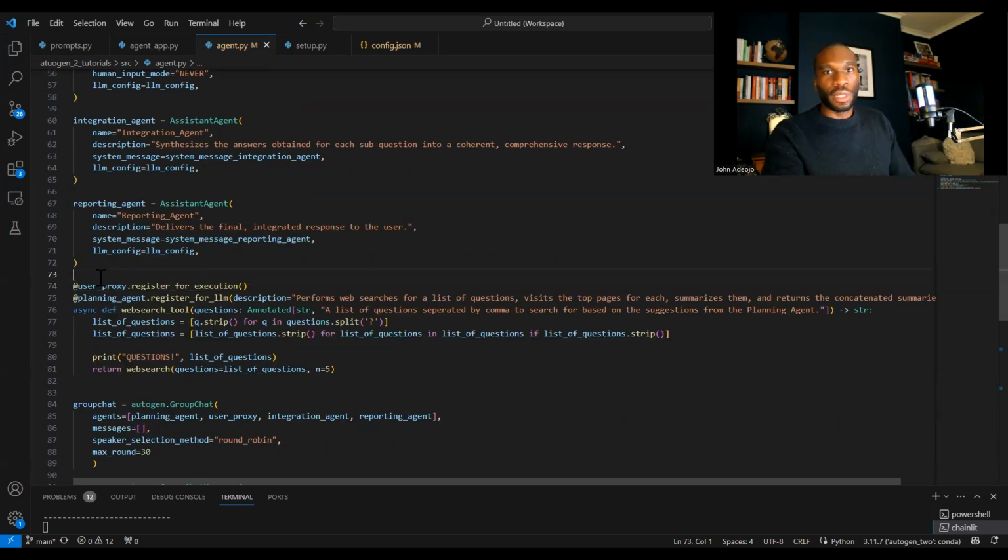Recall I said that the user proxy is actually responsible for executing code, and that's where we assign the responsibility here. So we do this by this decorator. We say the user proxy, and we register it for execution. Recall as well that the planning agent is actually responsible for providing the questions to search on the web search tool. That's where we register the planning agent here. So the workflow knows that it's looking for the responses from the planning agent in order to use those for web searching, and the user proxy itself executes that. So we do that via these decorators here, and then we have the web search tool defined here.